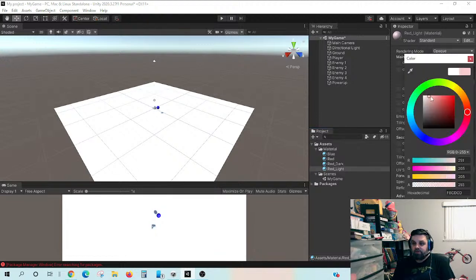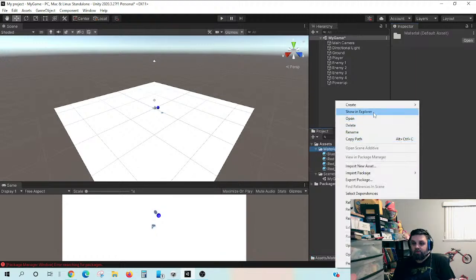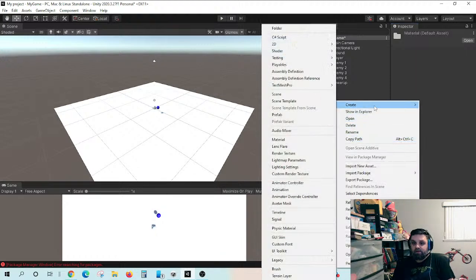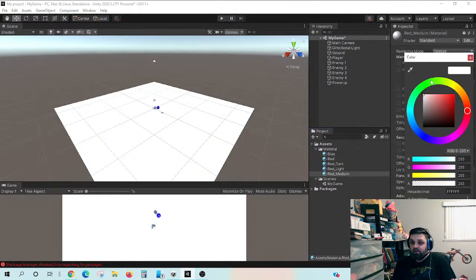Change this one to a lighter red. One more, no, two more. He's going to create this one. Change this one, call it red medium. That's what he called it. And I guess we'll just put this one right here.